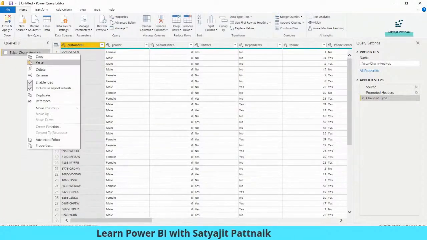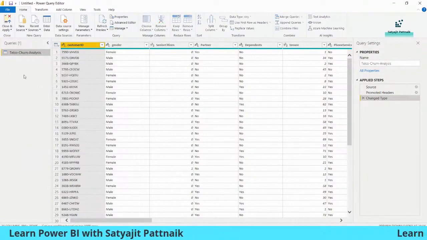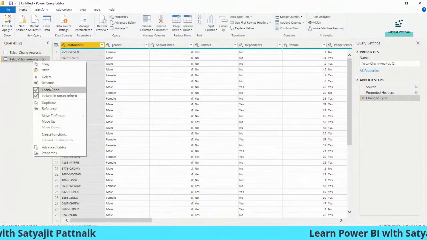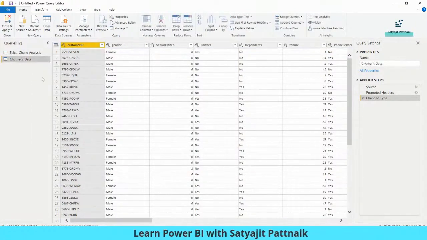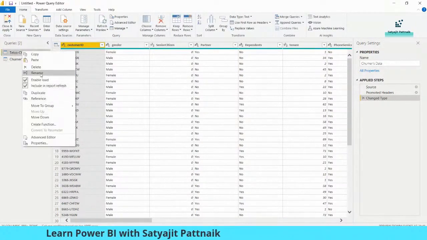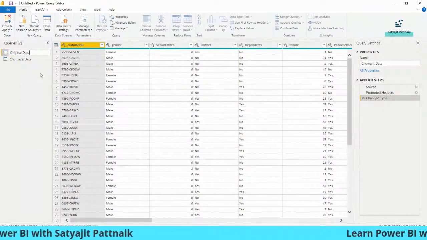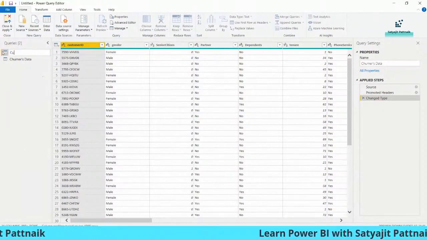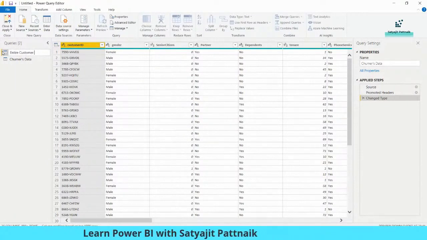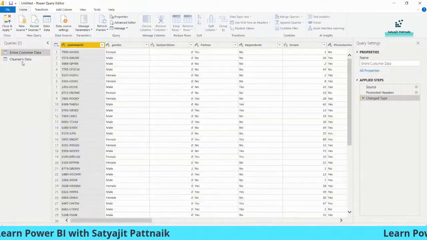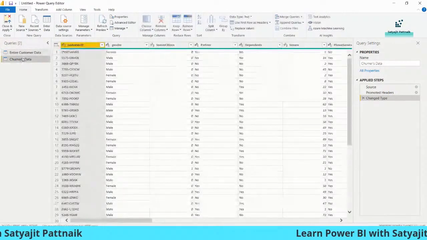For the time being, I'll just duplicate it and mark it as churners data, and I will name the original one as customer data, the entire customer data. I think that's pretty much okay. Now this is just duplicated data.